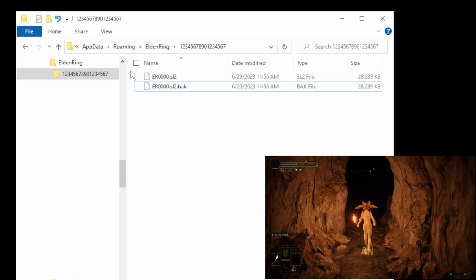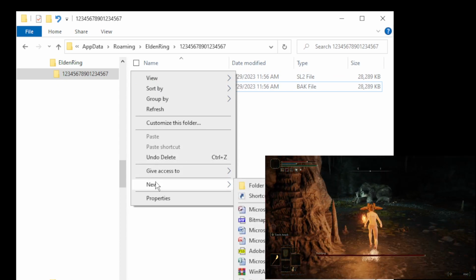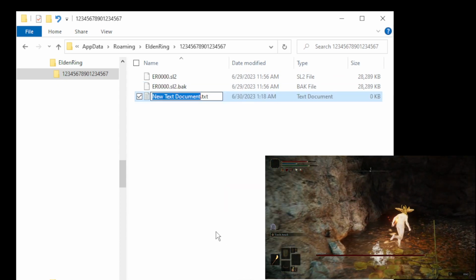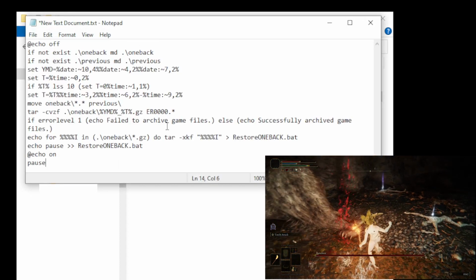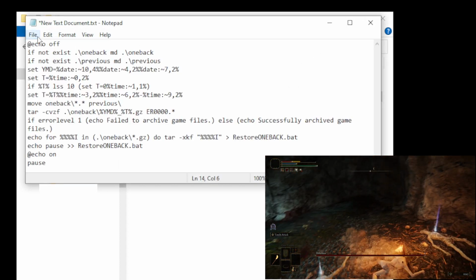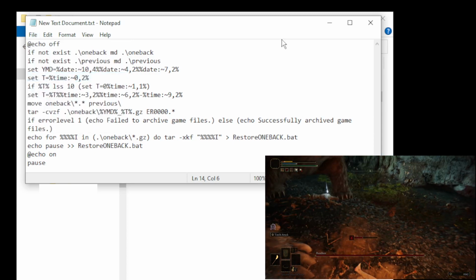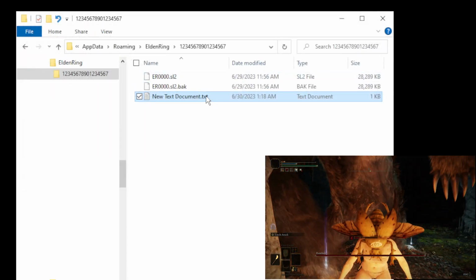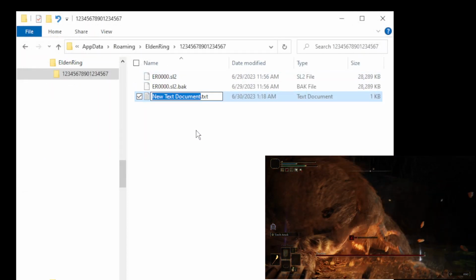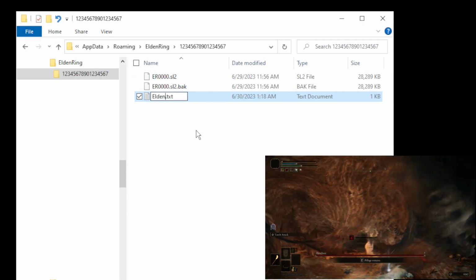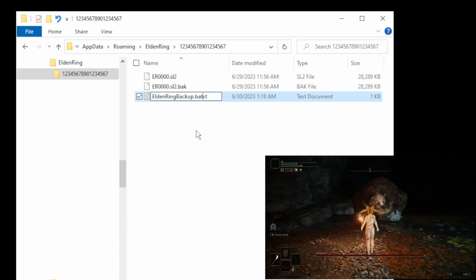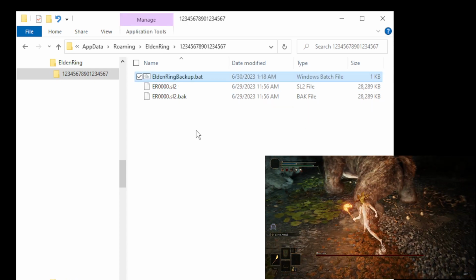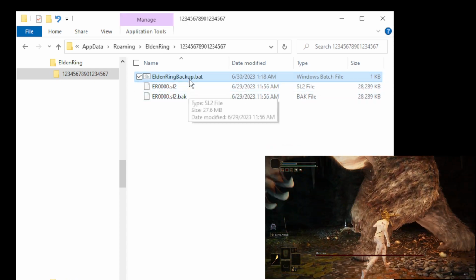To create the Elden Ring backup batch file, we're going to right click, New, Text Document, and paste the code from my YouTube channel into the document, save the document, and exit Notepad. Rename the text document Elden Ring Backup.bat. You can double click the file and create the directories and the restore batch file.